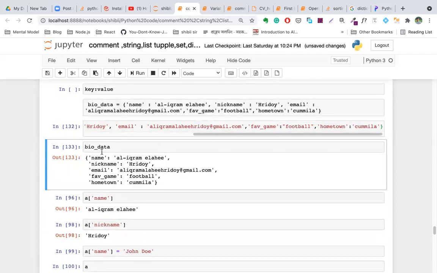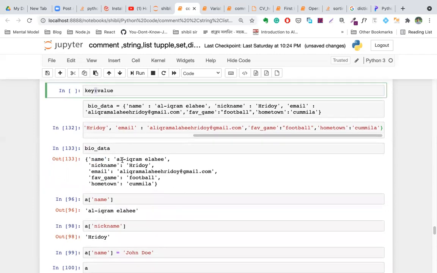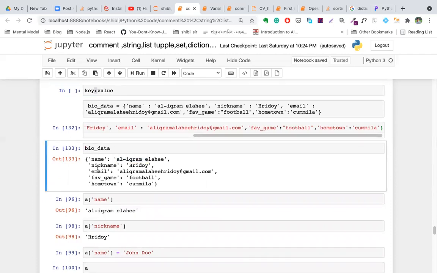Look, here is my biodata. Name is a key, and this is the value pair. Nickname is a key. What is my nickname? Reader. What is my email? My email. What is my favorite game? Football. Where is my hometown? It is Kumilla.